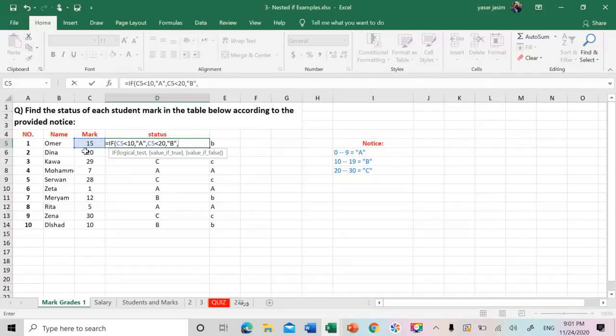comma, and what else do we have? We have the false value. Now what is the false value here? The false value is if it's greater than 20. What shall we do? If it's greater than 20, till 30 is gonna be C. So I'm not gonna need another if, I'm just gonna write in the false value C, because if it's less than 10, it's gonna be A. If it's not, we're gonna go to the other condition. Less than 20, it's gonna be B. If it's not, just go for C.